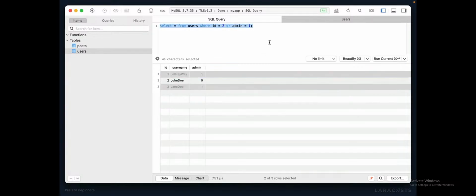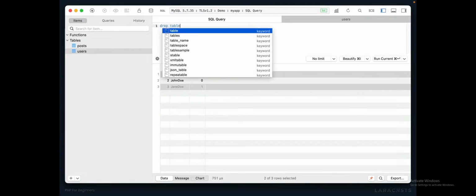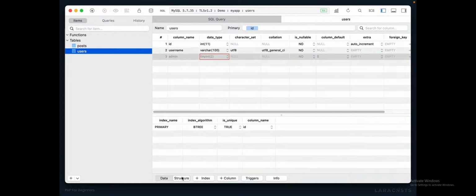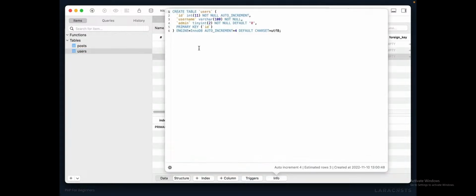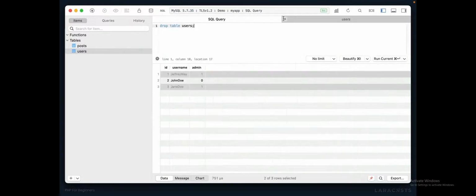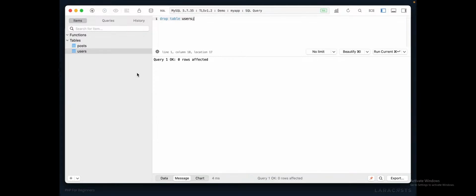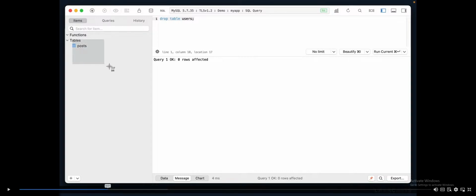And then finally, if we wanted to, we could delete the entire users table by saying drop table and then the name of the users table. So real quick, before I execute this, let's go here into structure, into info, and here is the query that I can run to regenerate the table. So I will copy that just so I can quickly recreate it. Okay, so I will hit Command Return. And now if I refresh with Command R, sure enough, we've deleted that users table.